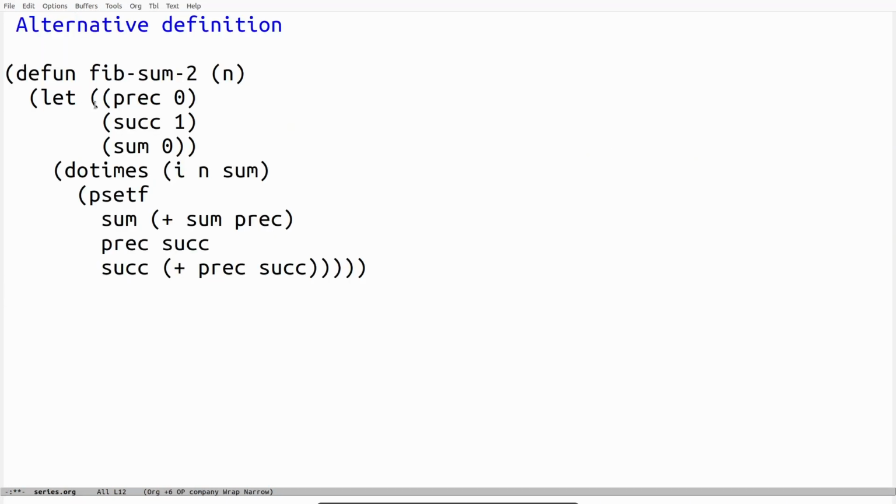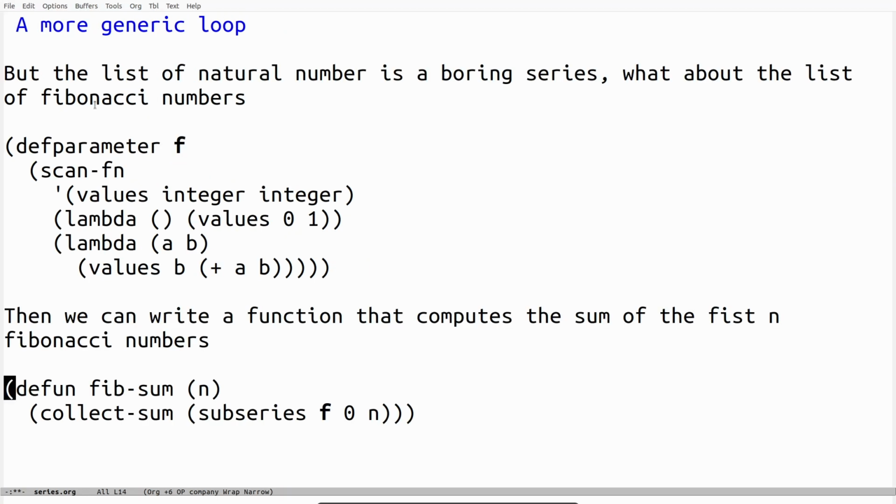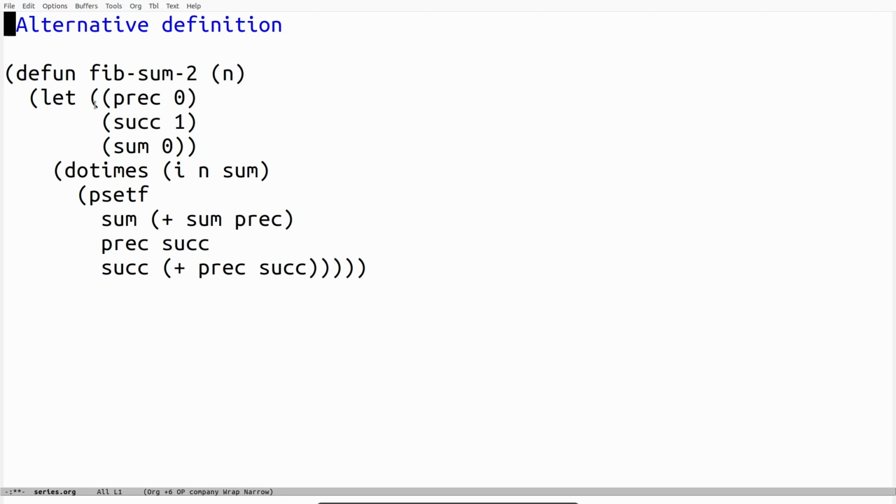But if we look at the function, the one used in series is much more readable. The one with loops contains a lot of logic mixed together, from how to compute the Fibonacci numbers to how to compute a sum and initialize the variable to 0.